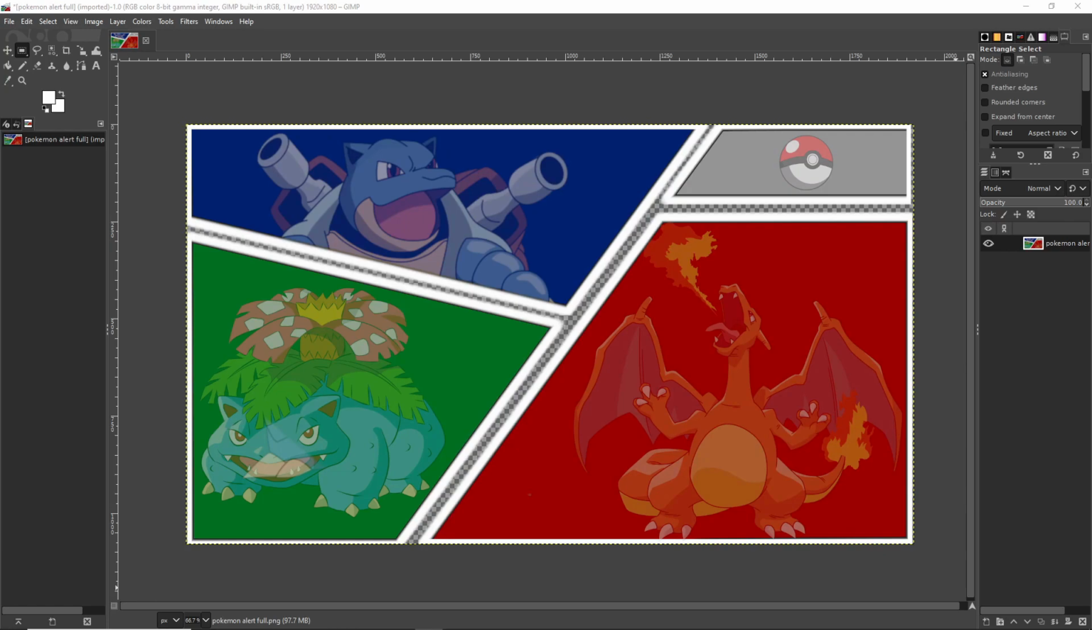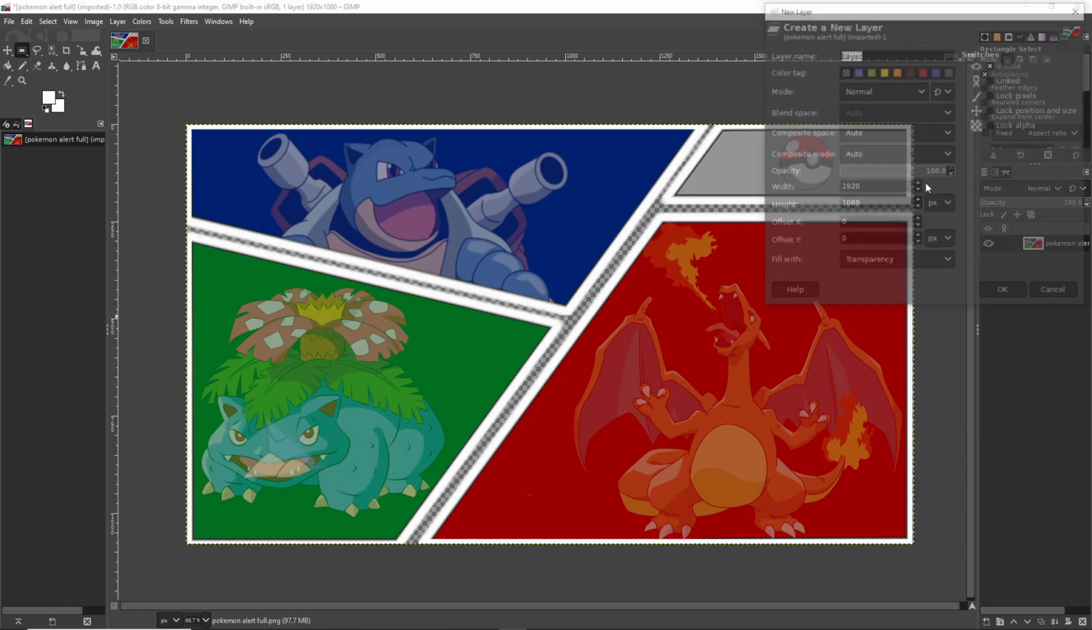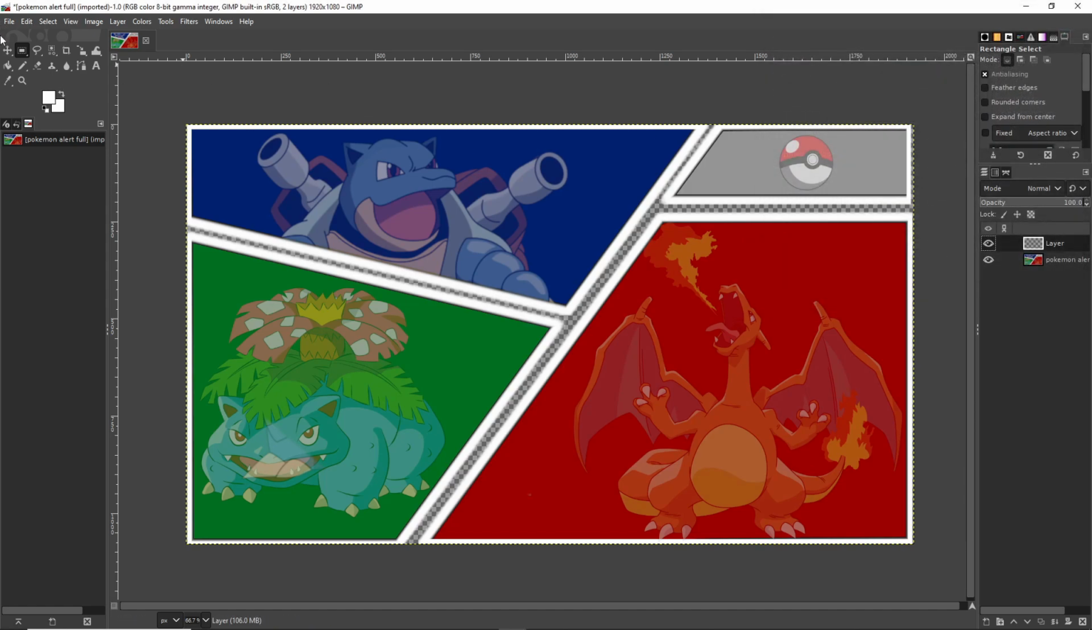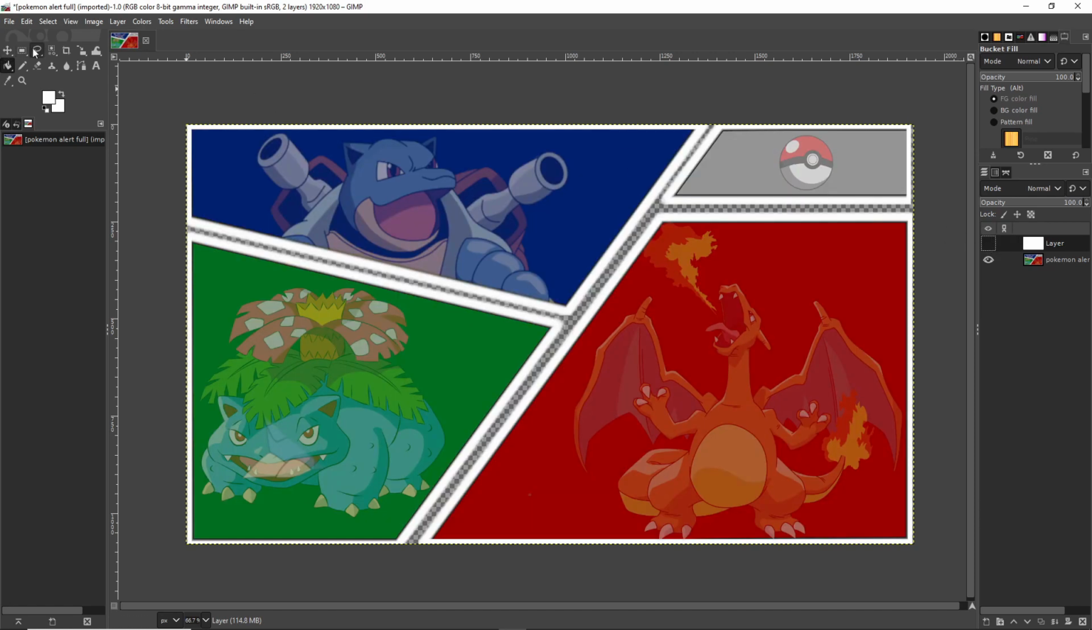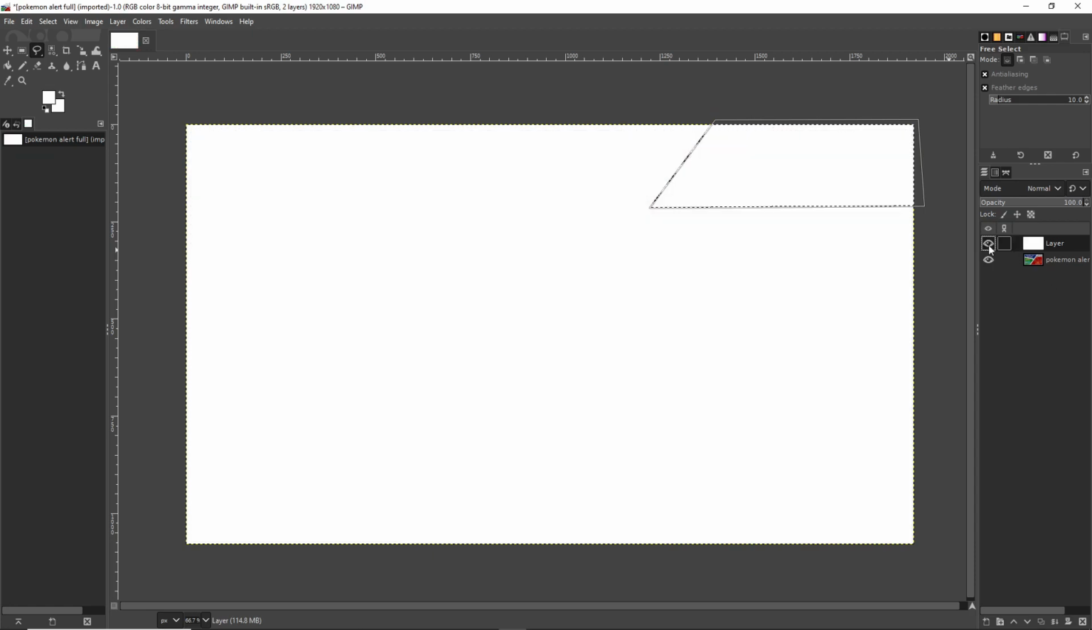Next, you're gonna create the masks that we're gonna use. So to do that, all you have to do is go new layer, and just make it white. There we go. And then hide the top layer. What you're going to do, you're going to get your tool and you're just going to select each box. Bring the layer back.